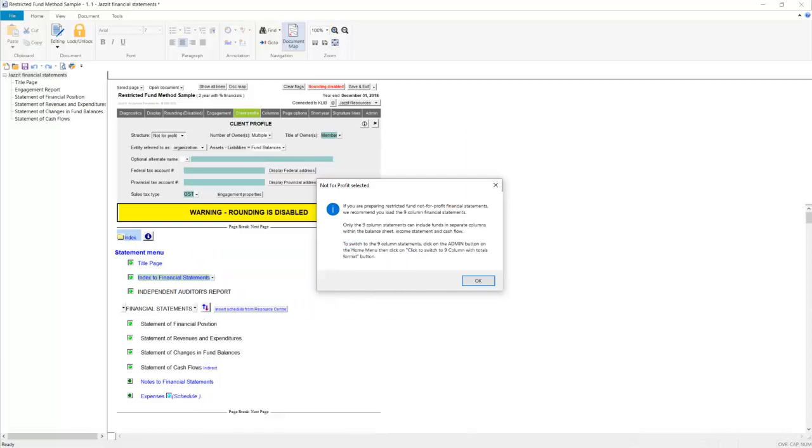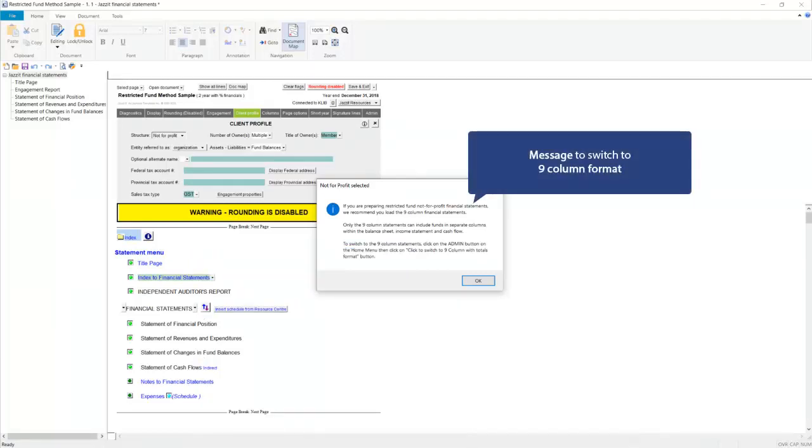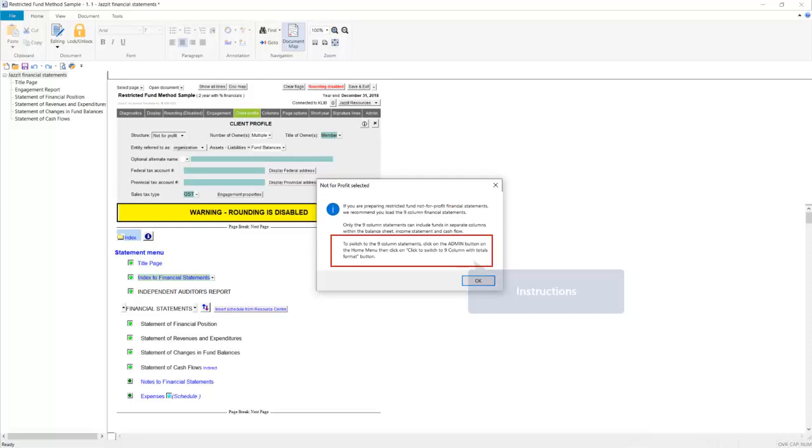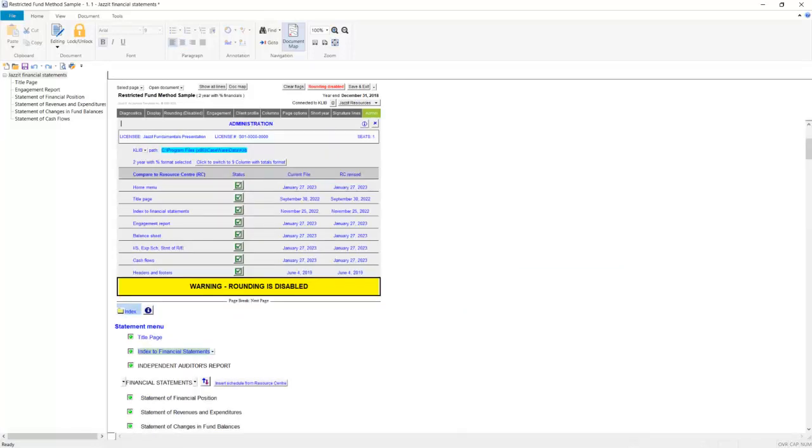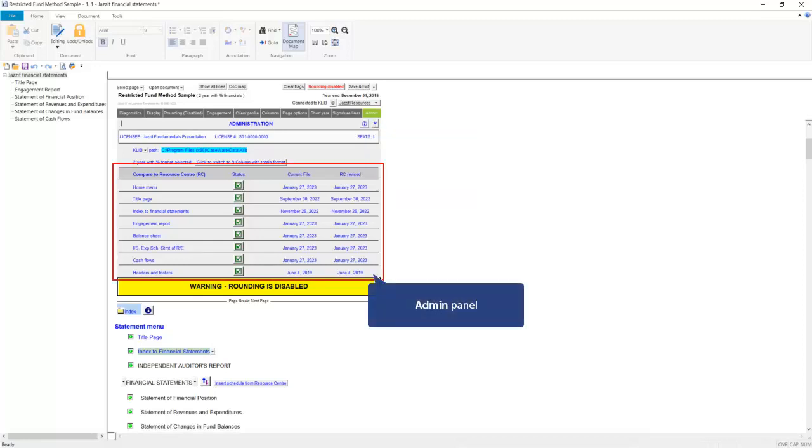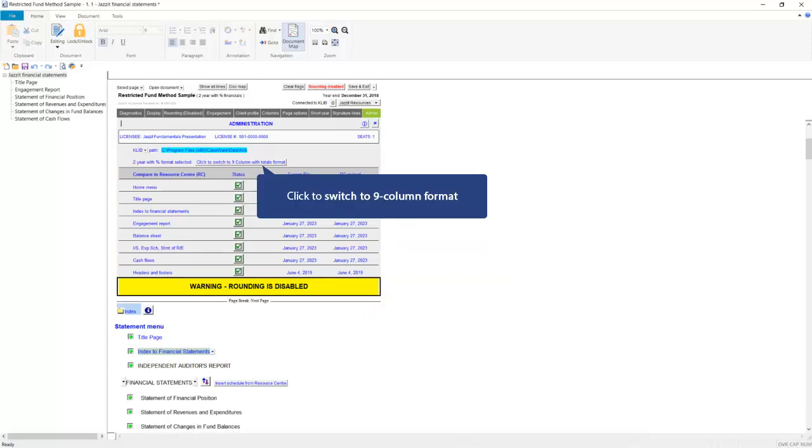You are also informed via this message that pops up that if you are preparing restricted fund statements, you should load the 9-column format. And you are also then provided with instructions for making the switch. Click on OK to clear the message. And following the instructions in that message we just closed, we click on Admin, and this admin panel is made available. Click this button to switch to the 9-column format.